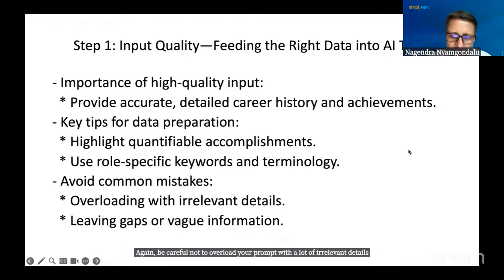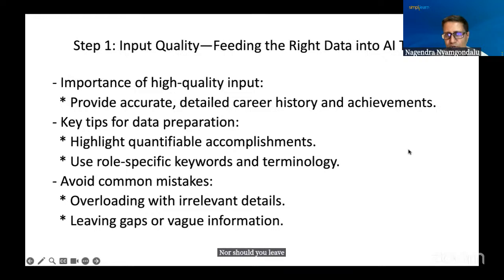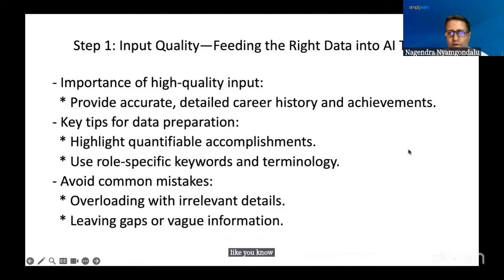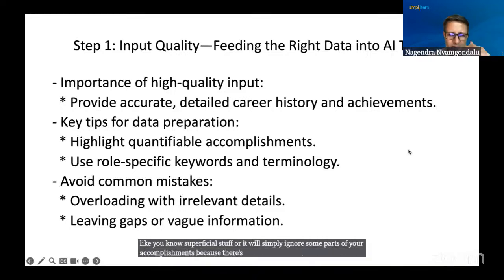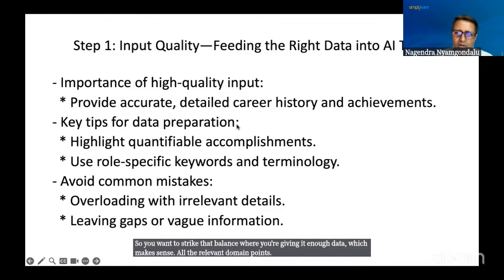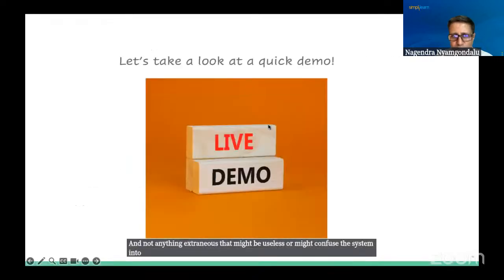I don't think you need to talk about which city you grew up in and what some of your hobbies are right off the bat. Nor should you leave gaps, where generative AI will either try to fill in the blanks with superficial stuff, or simply ignore some parts of your accomplishments because there's not enough data. So you want to strike that balance where you're giving it enough data, which makes sense, all the relevant domain points, and not anything extraneous that might be useless or might confuse the system into how to use it in your resume.